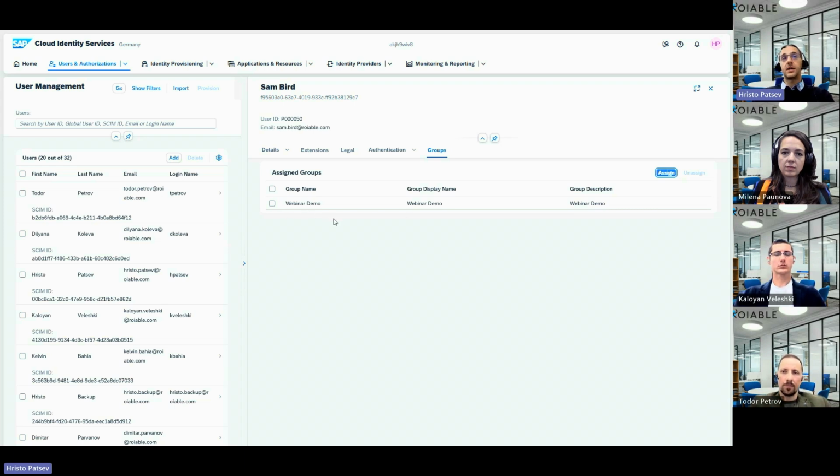Yeah, so this is how we provision a user from SuccessFactors, and we take this user and provision it also into target applications. Basically, we managed to enhance and improve the functionality of Microsoft Entra with the help of, not just with the help, but thanks to ROIAM. So this is for me. Back to you, Todor.